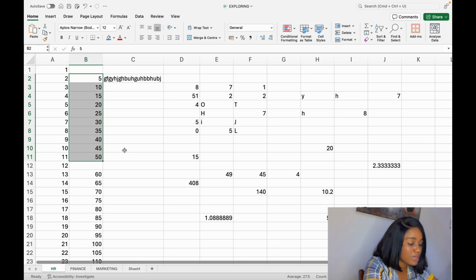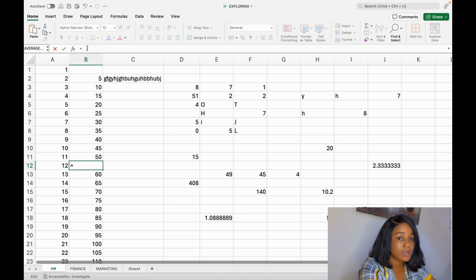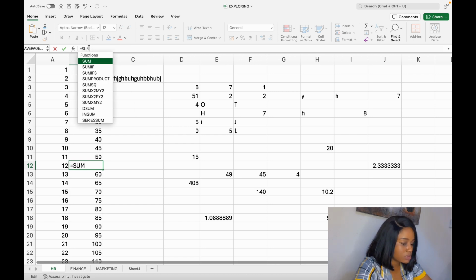So there are things we call functions in Excel. Functions are like pre-written code to make it easier for you. Instead of adding B2 to B11, you can just put in the function and get the results. I'm going to place the results in cell B12. As usual, come to my formula bar and put in the equal to sign. Then one of the functions we are going to frequently use is SUM, S-U-M. I'm going to type SUM. Mostly functions are typed in capital letters.